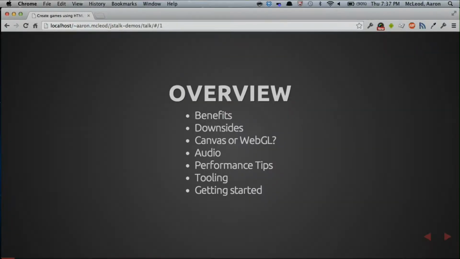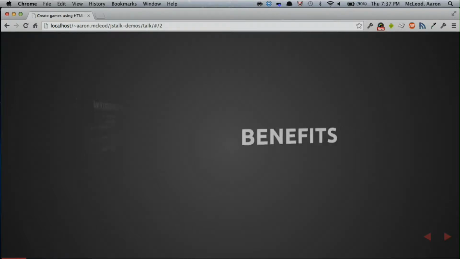There's a lot of good resources out there already for that. So we're going to talk about the benefits, the downsides, whether you should be using Canvas or WebGL, a little bit about audio, some performance tips, tooling, so things like game engines, compilers like Emscripten a bit, stuff like that, and then a little bit of tips on getting started and things that I found have helped me progress over the years, or year and a half.